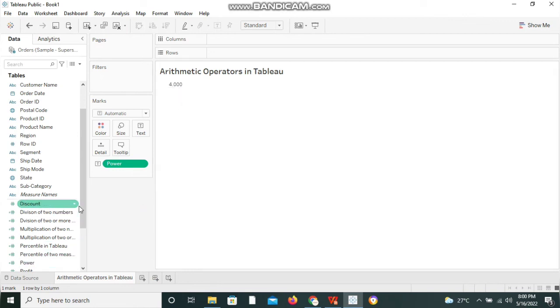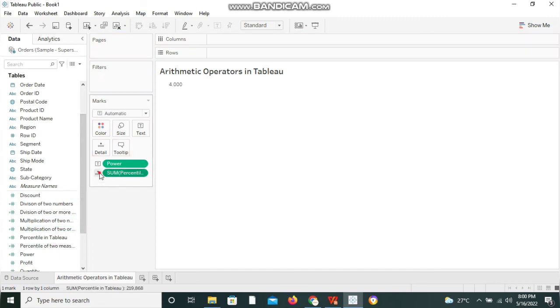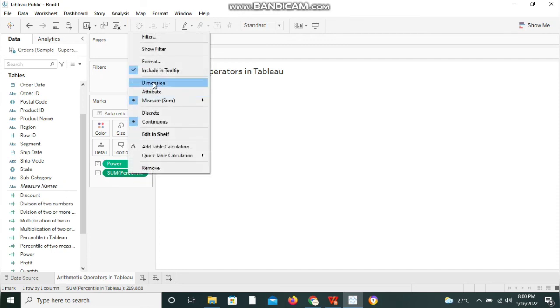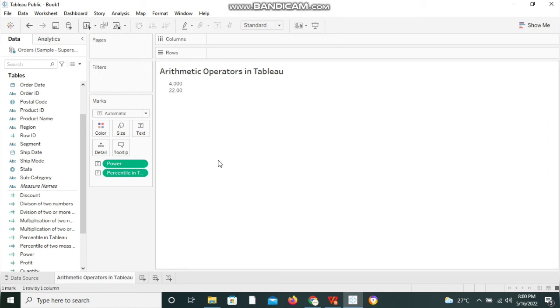The same way, when we are performing the percentile also, we should do the same. So let me change it to text so that the value can be displayed. As I said, as soon as we bring any measure from the measure shelf to text, it will perform a summation operation on top of that. So we need to change it to dimension to see the exact value. This is how you can do the percentage and power in Tableau. This is how all the arithmetic operators can be used in Tableau.